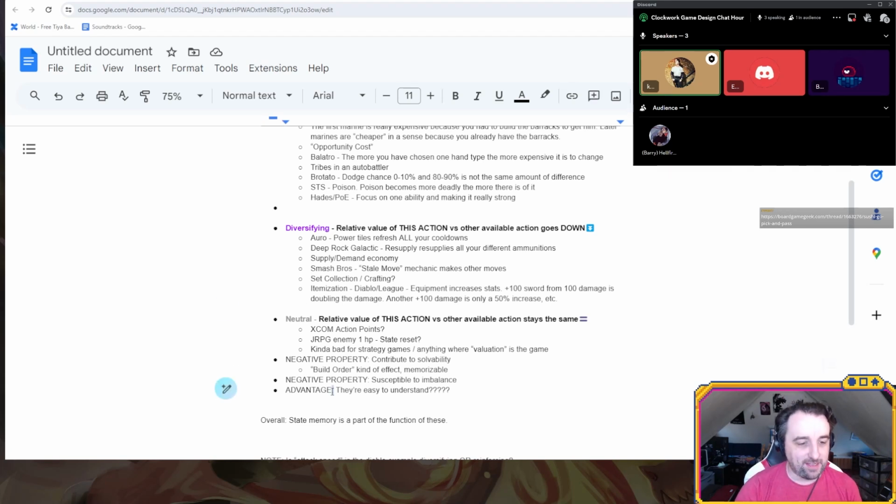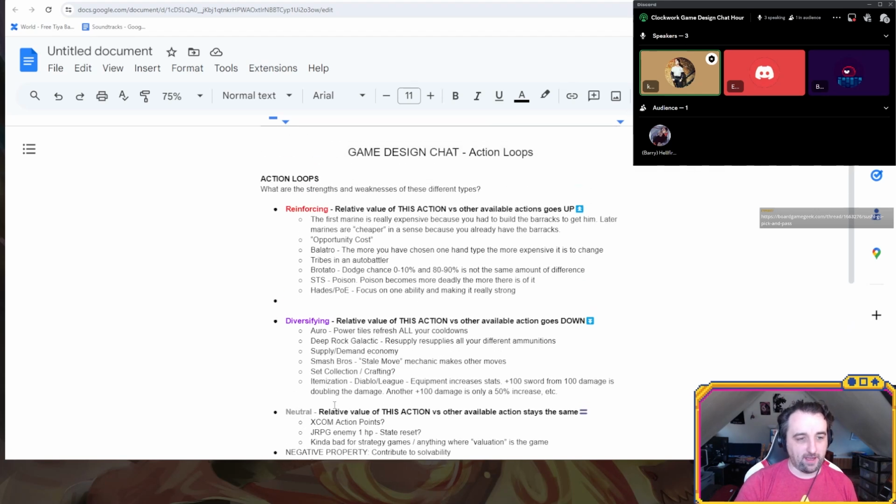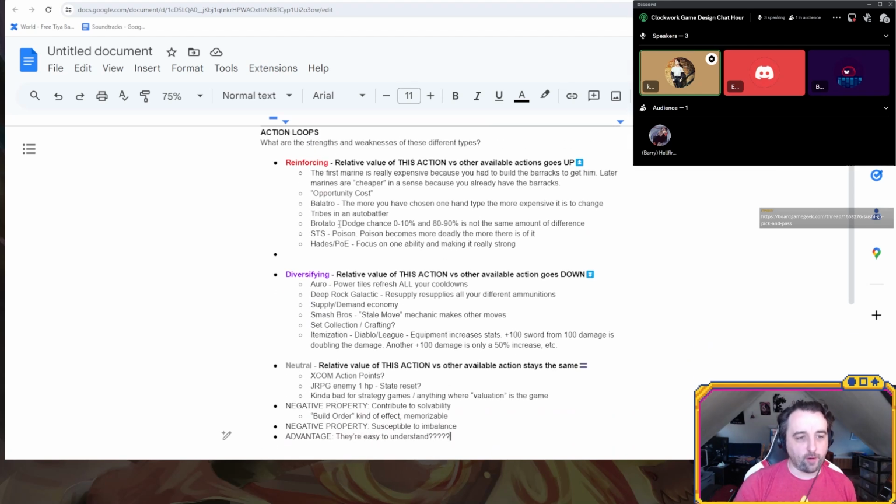And honestly, even this advantage, that they're easy to understand, I'm not even sure that's true. Because you could probably have very easy to understand reinforcing and very easy to understand diversifying things. Some of our examples that we gave are not hard to understand at all. You know, tribes in an auto battler. Like, okay, I got 3 undead guys, get another undead guy. You know what I mean?